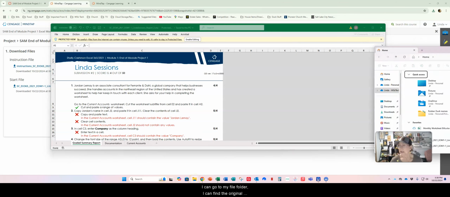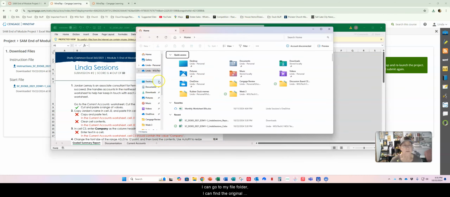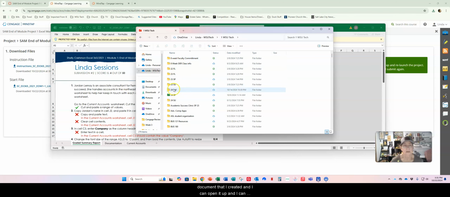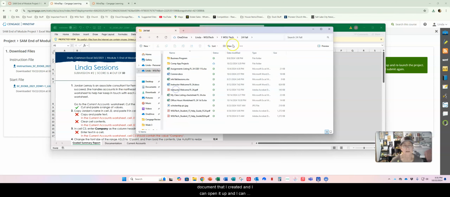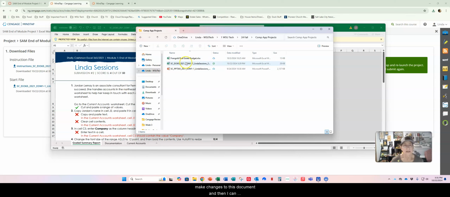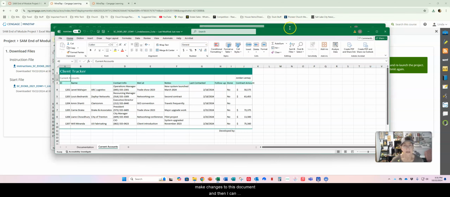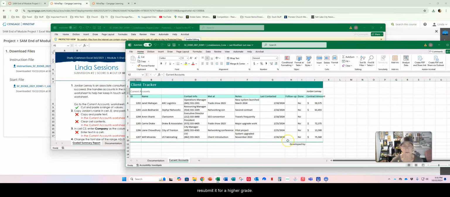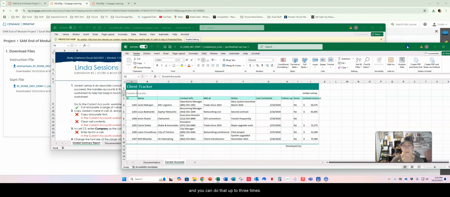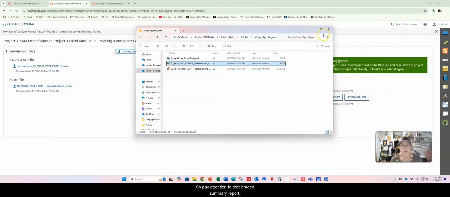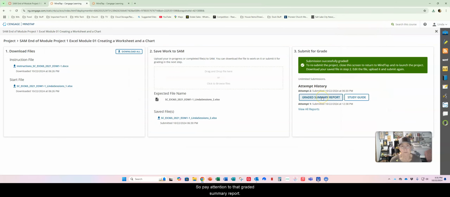I can find the original document that I created. And I can open it up. And I can make changes to this document. And then I can resubmit it for a higher grade. Okay. So, and you can do that up to 3 times. So pay attention to that graded summary report.